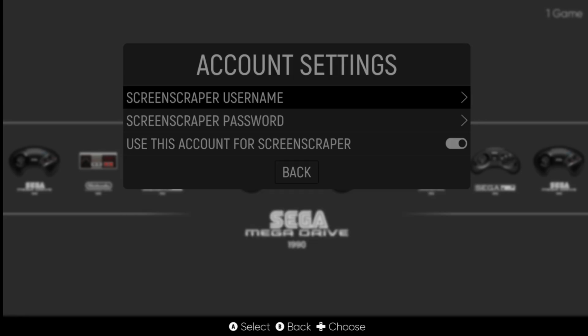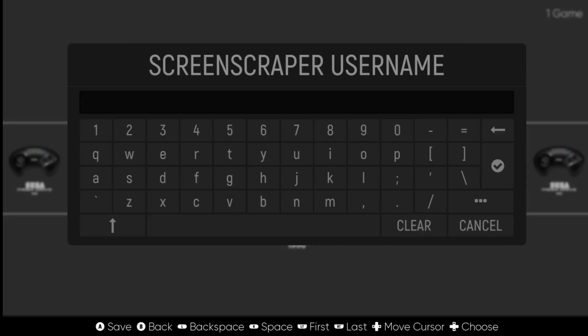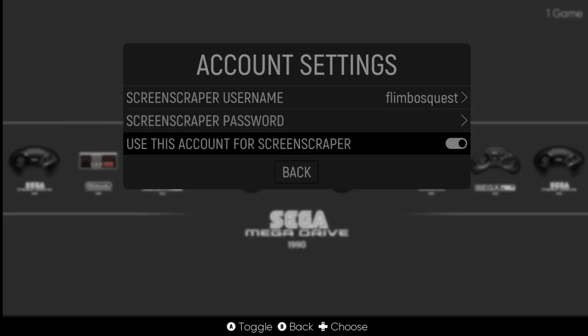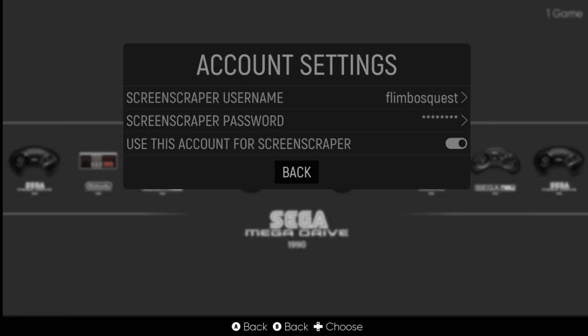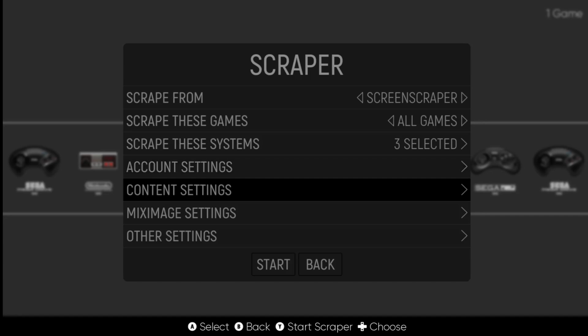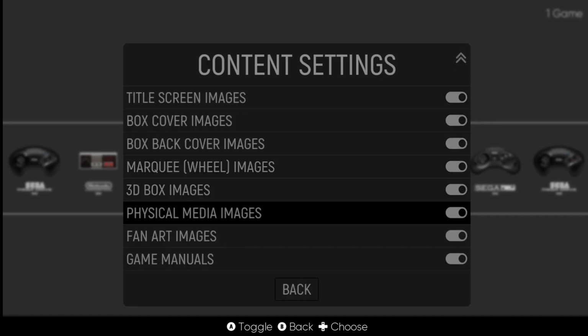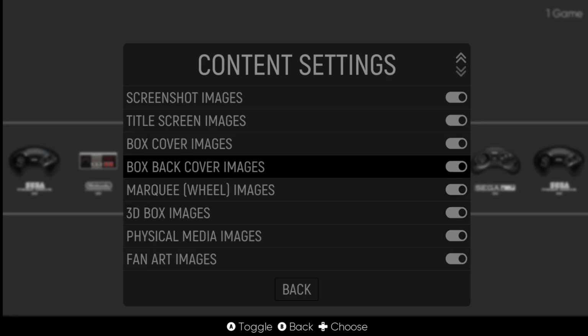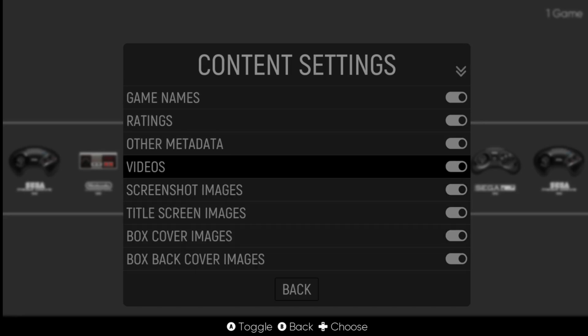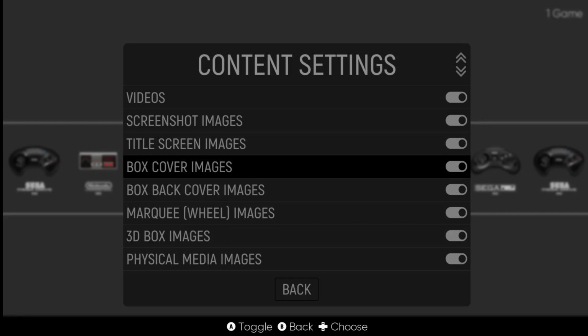Now under account settings, this is why you need to sign up and register with Screen Scraper. We need to put our Screen Scraper username and password here. Once you've done that, press back and content settings. So just here, we got a selection of what we want to download through Screen Scraper. So we got preview videos and all sorts of different artwork.